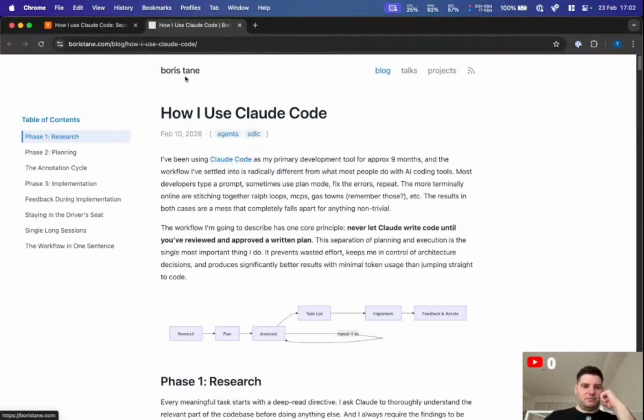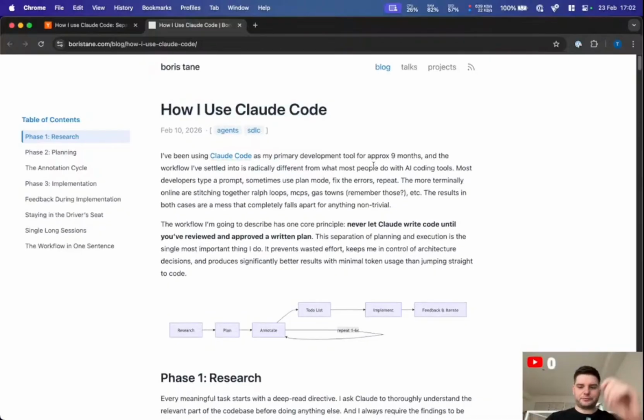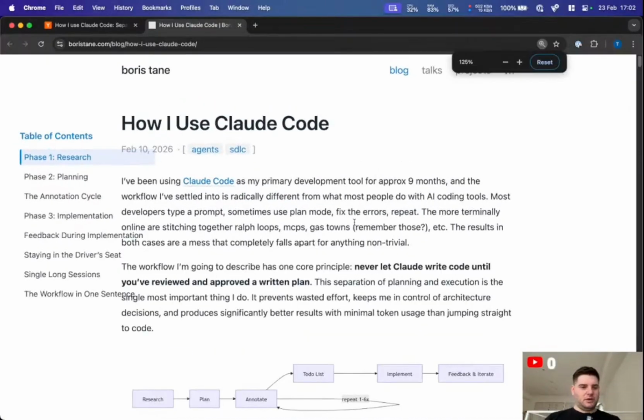So this article is by Boris Tane and it's called How I Use Claude Code. Let me just make it a bit bigger so hopefully it's easier to read. Okay, so I've been using Claude Code as my primary development tool for approximately 9 months, and the workflow I've settled into is radically different from what most people do with AI coding tools.